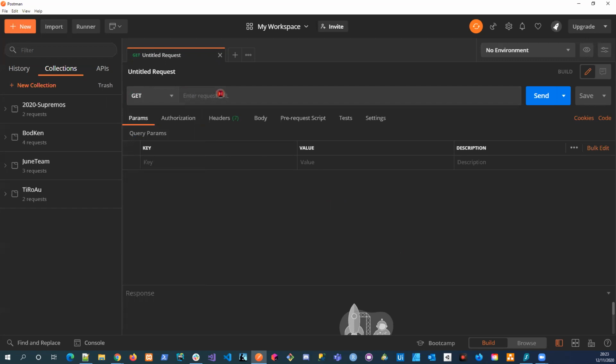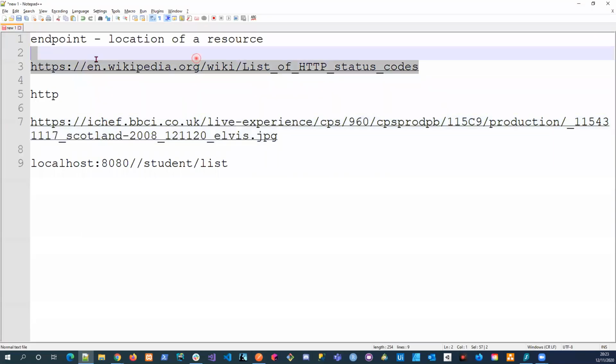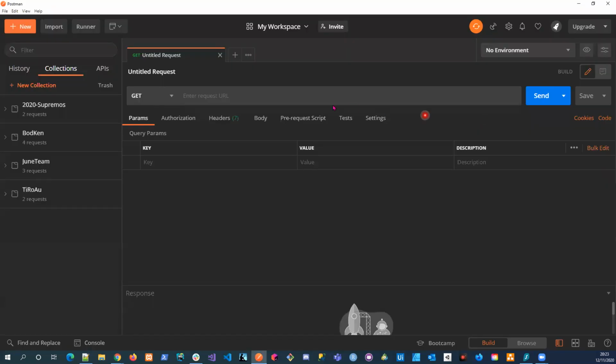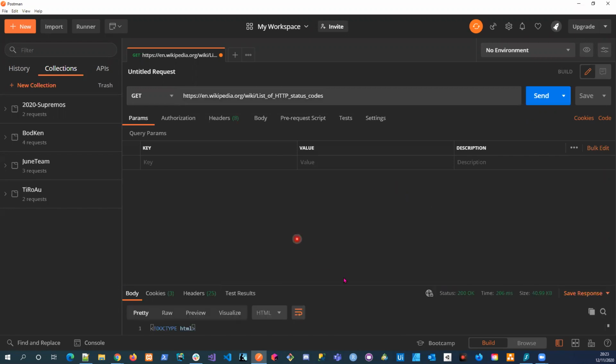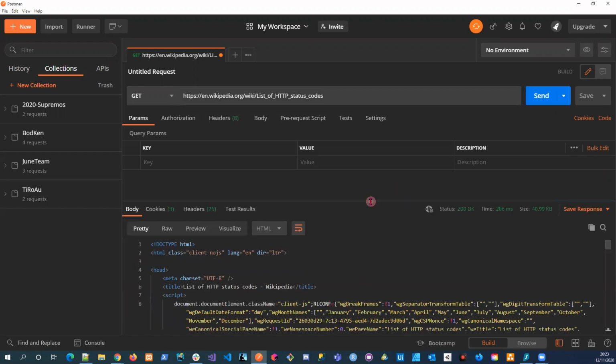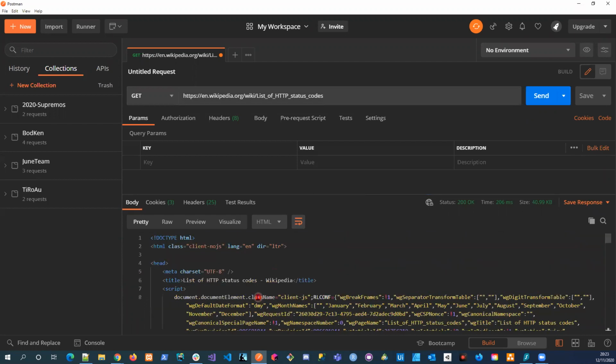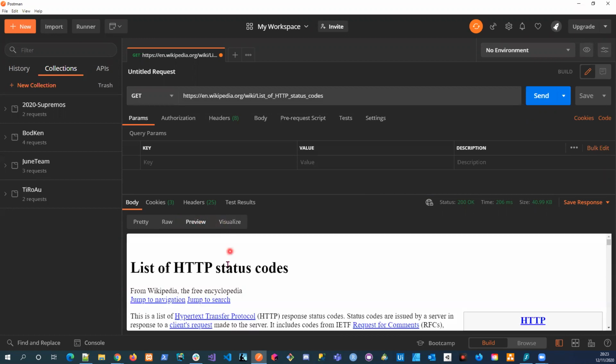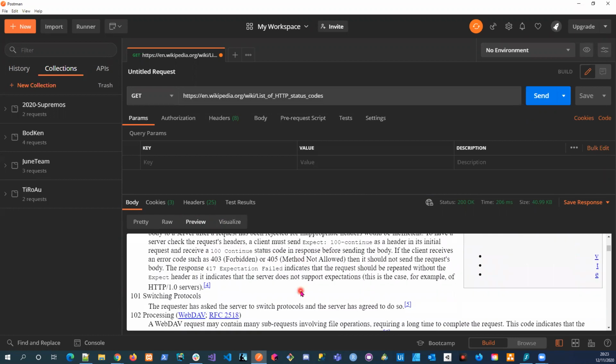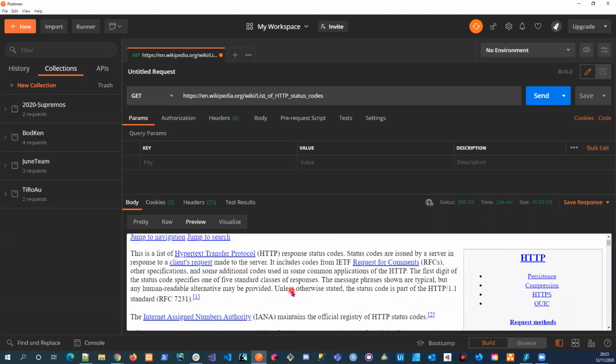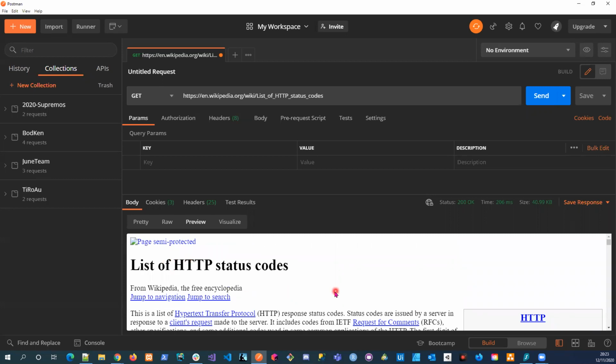Okay, it says enter the request URL. Okay, similar to what we were looking at here. Okay, let's copy this. This is where you put your endpoint in there. I can put this one in here. Let's see what will happen if I click send. And this is, you can see, this is the code. Let me preview it. Okay, there you go. That's what it looks like. Okay, it's bringing back the HTML code, and that's what it just looks like.